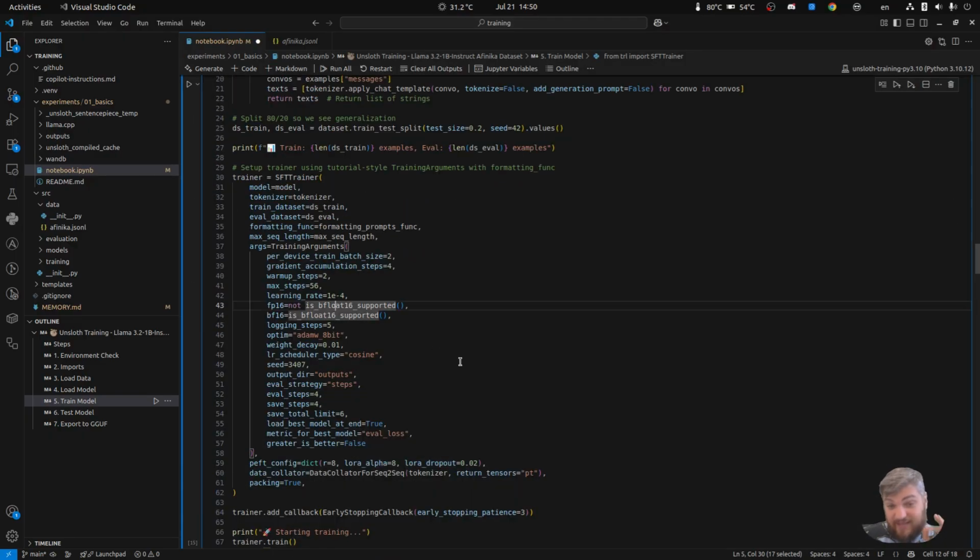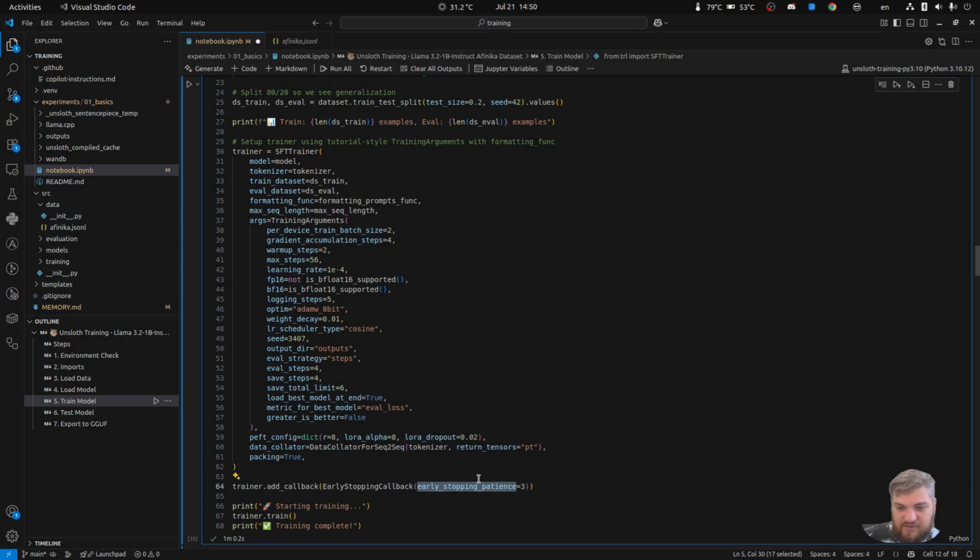I played a lot with these parameters. I played a lot with steps. I had to figure out how this early stopping works, and the save total limit and the steps, and that there is also cosine and linear scheduler type, and also LoRA dropout and R and LoRA alpha, and specifically learning rate.